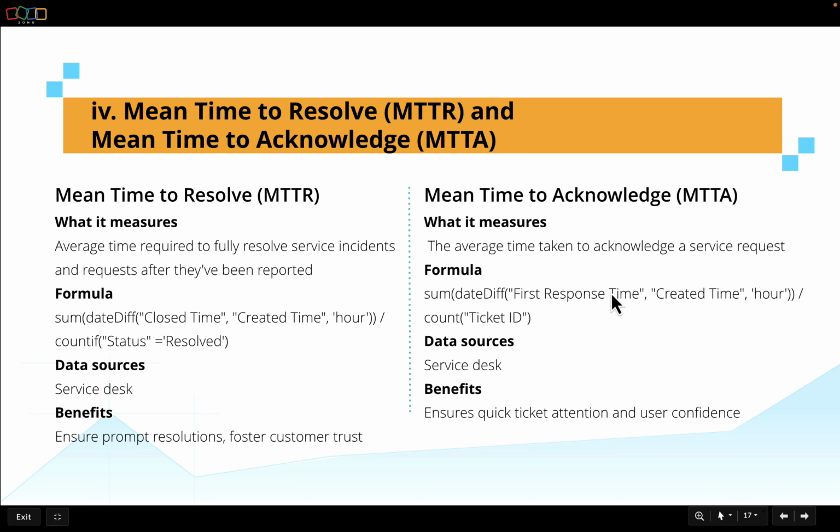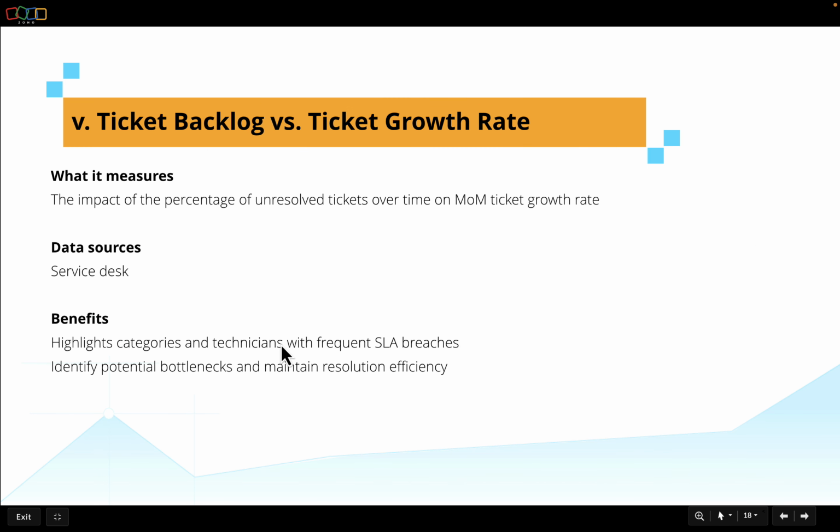Maintaining the SLA mandated MTTR and MTTA is critical for ensuring prompt responses, fostering customer trust, and upholding your SLA compliance. With that, we'll move on to the fifth and final metric that we'll be discussing in detail for the SLA compliance dashboard, which is ticket backlog versus ticket growth rate.